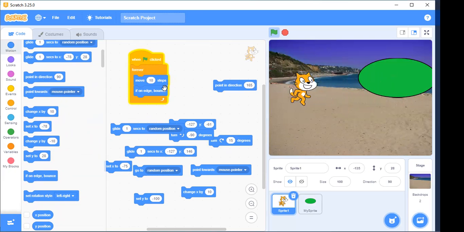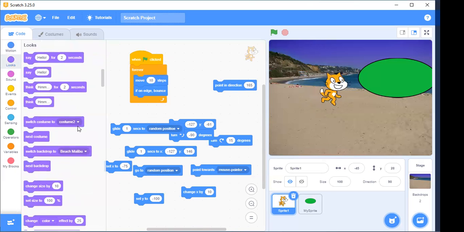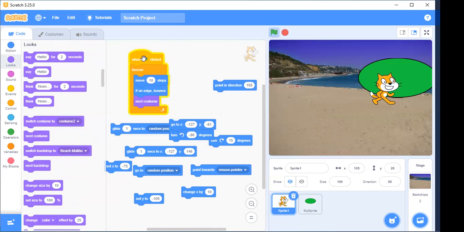Now, to make it more interesting, let me stop it. I'll click the stop button here. To make it more interesting, I can add my costume. Let me go to looks. Next costume. Let me add my next costume. And let's see what it does. You see?